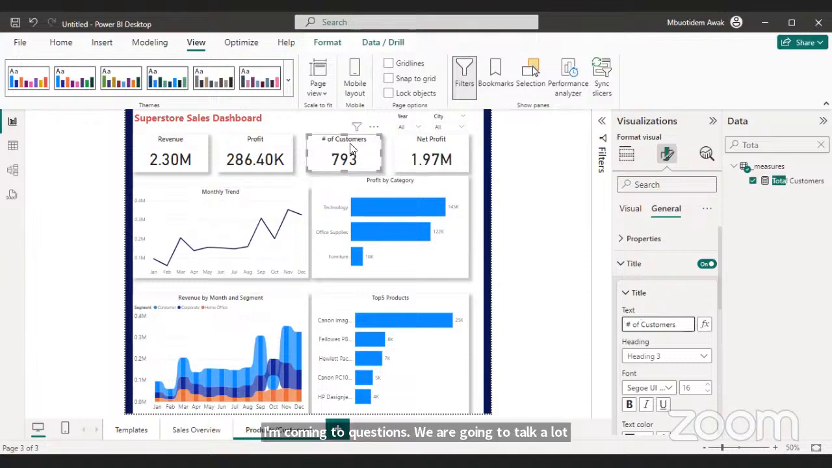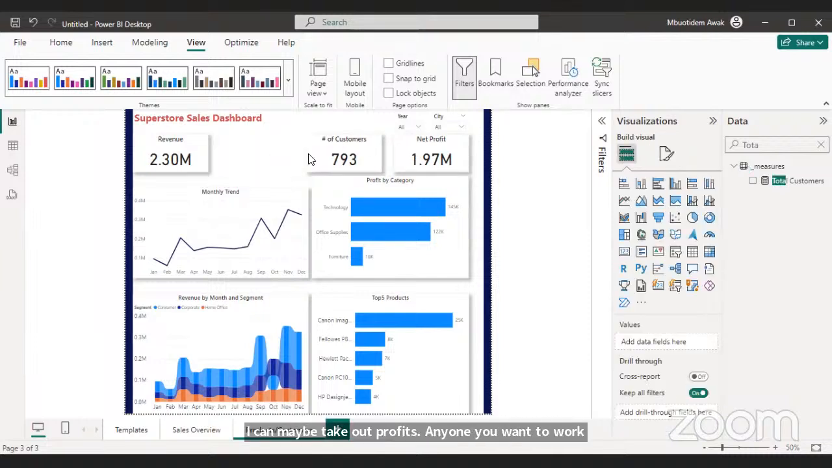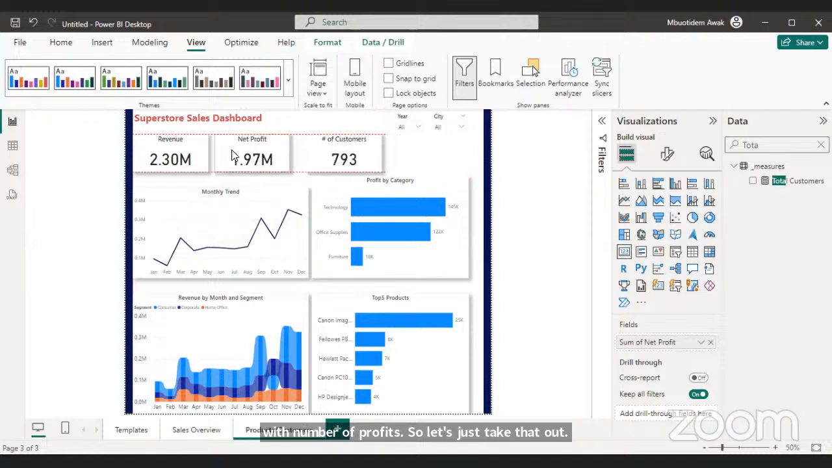So moving on, this is number of customers. For net profit, I think I can leave net profit here. I can maybe take out profits, so let's just take that out. Let's bring this here. I'm just going to duplicate this, Ctrl+C, Ctrl+V. However you want, you can place your arrangement on your visuals.